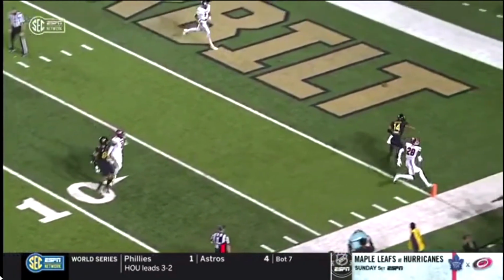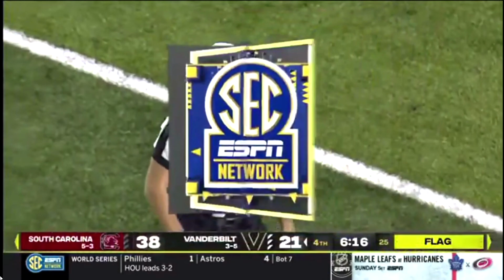He manages to get back into the play. Well, I guess it's just an overthrow. We're lucky that the throw was an overthrow.